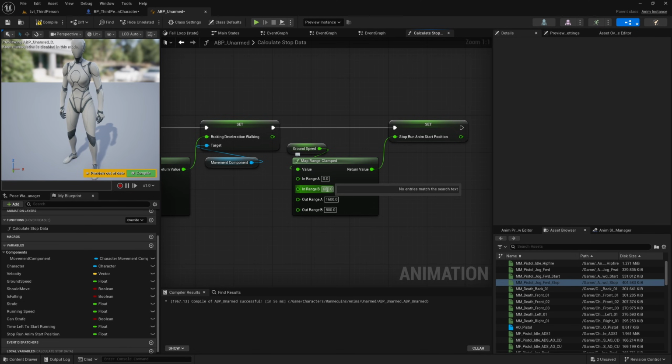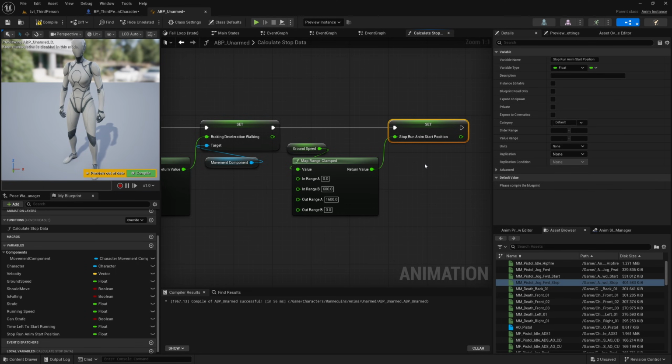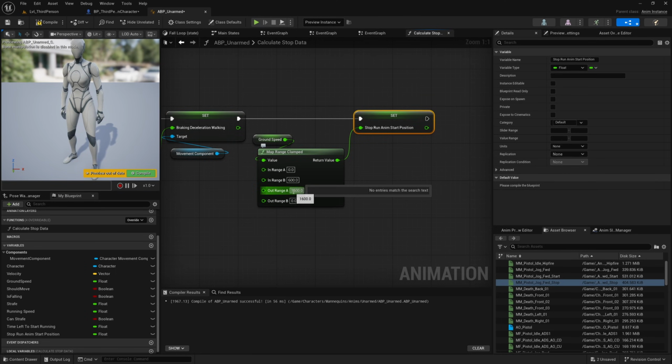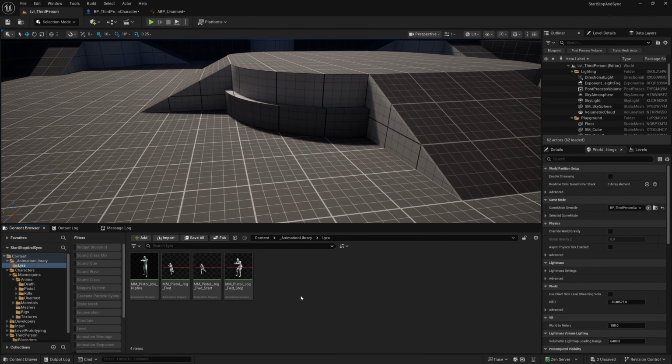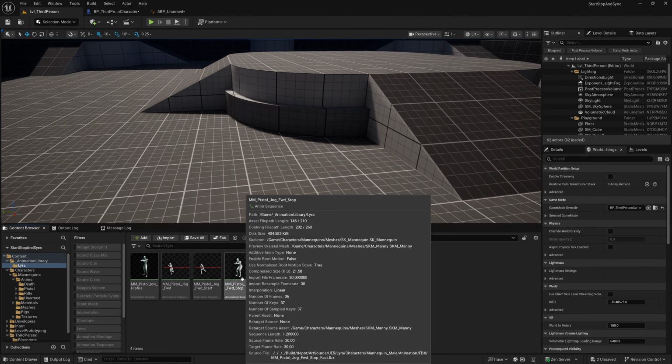So if we are at our full 600 walk speed, I'm going to make this 0. So if we're moving as fast as possible, the stop run animation will start at the very beginning of the animation. And basically, I'm going to put the out range A as something very close to the full duration of that animation. So just to double check how long that animation is, we can go to our content browser, find the animation here, and our pistol jog forward stop. We can hover over that, and then down near the bottom there, you'll see the sequence length is 1.2. So this animation is 1.2 seconds long.